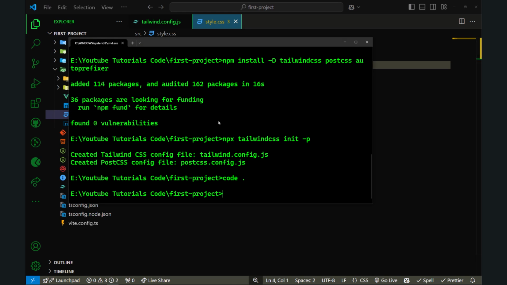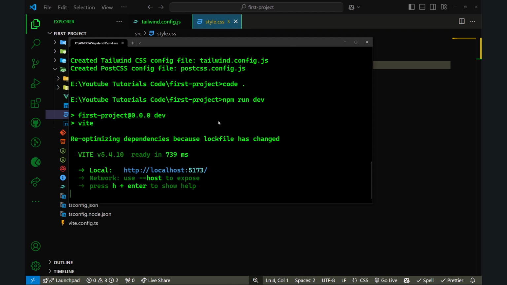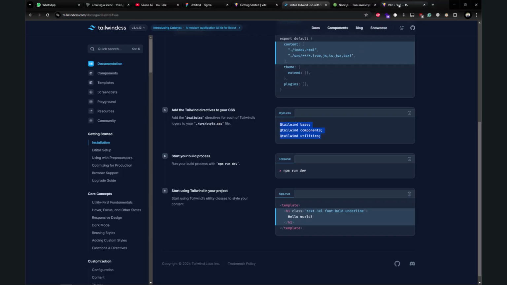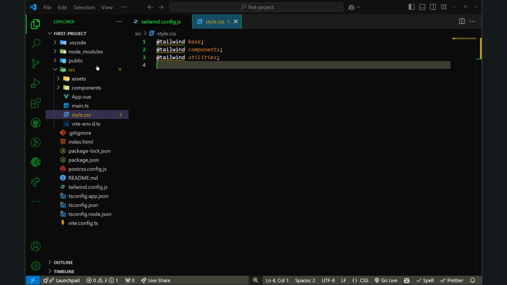Now let's run the project by using npm run dev and press enter. It will run the project again. Now let's go to the browser and reload this. As you can see, we don't have any styles because we removed them from the style.css. Now let's go to the code and use Tailwind CSS classes.